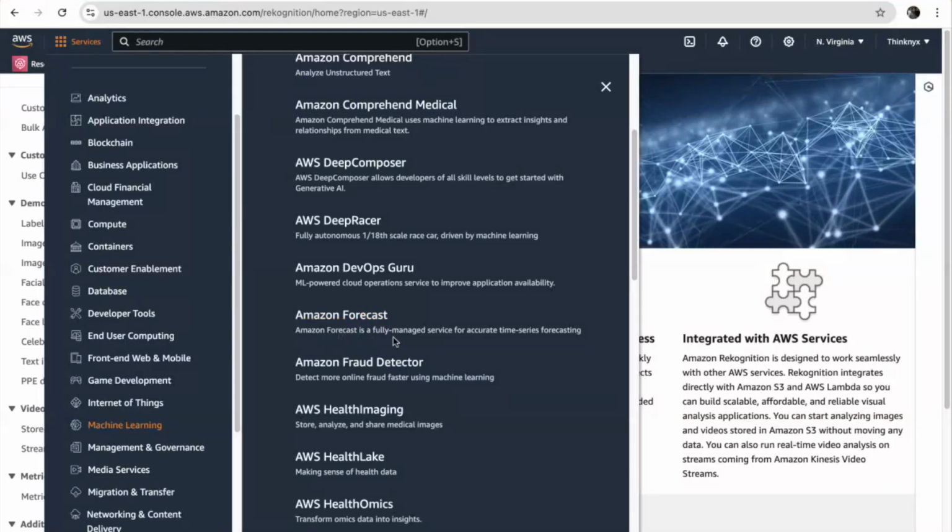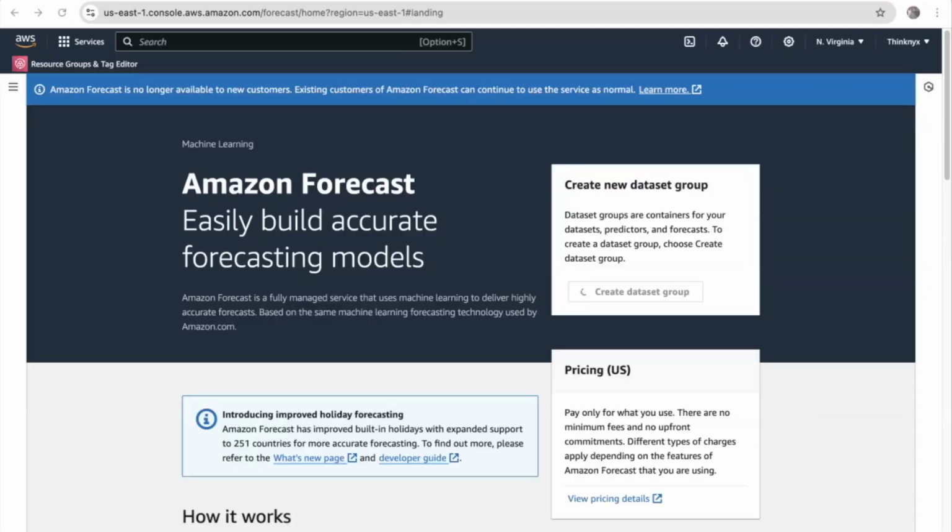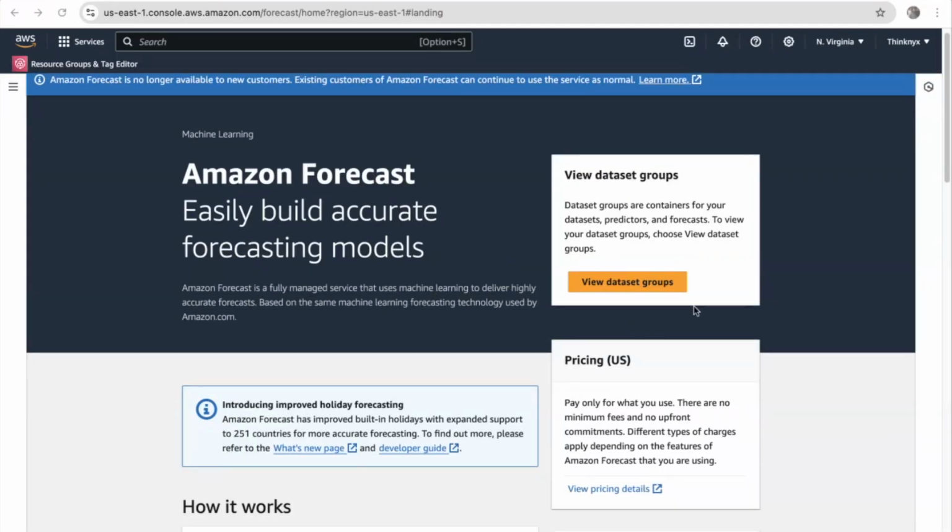Amazon Forecast is a fully managed service for accurate time series forecasting. So click. Right, see here. When you are doing it for the first time, it comes under the free tier as well. So you can use it. Whatever example I am showing you, you can use it. It will be completely free for you.